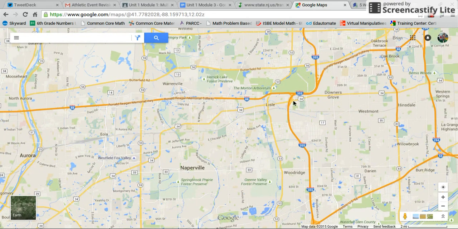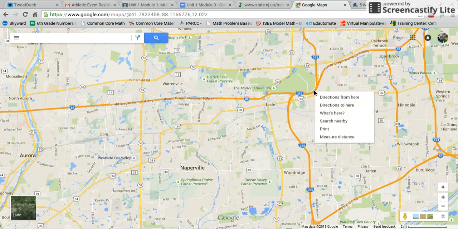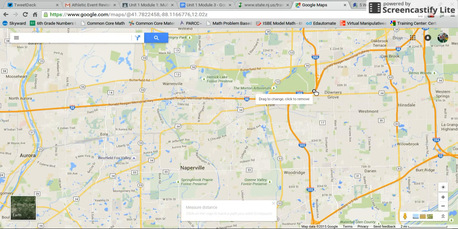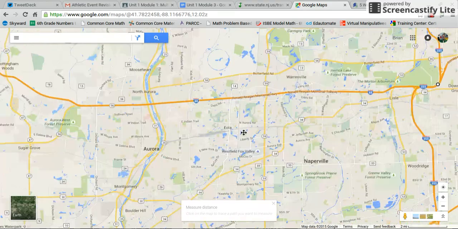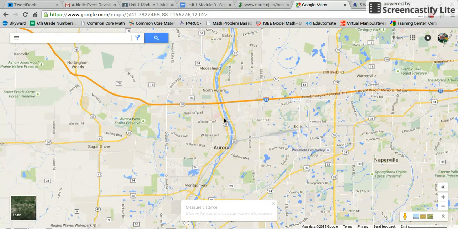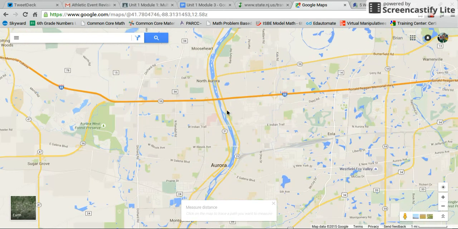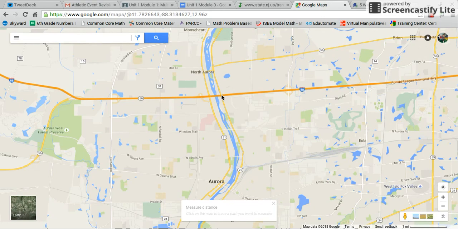So I'm going to go over here where Downers Grove is, and you can see right here is where 88 basically crosses 355. I'm going to use as close as I can to Downers Grove as my starting point. So I'm going to right click, or do the two-finger click on your touchpad, and that's going to bring up this menu. I'm going to choose measure distance and click on that, and you'll see it puts a point there. So that's my starting point.